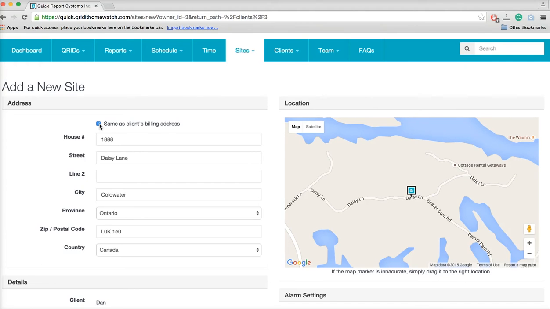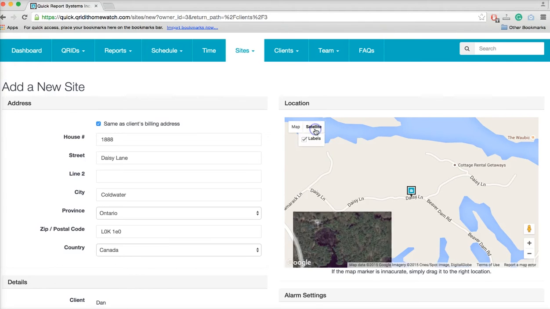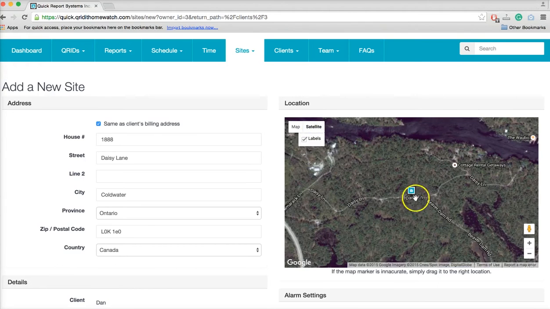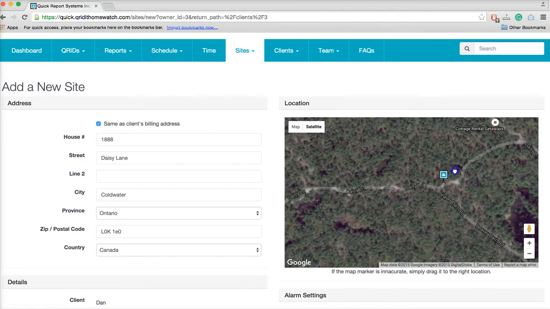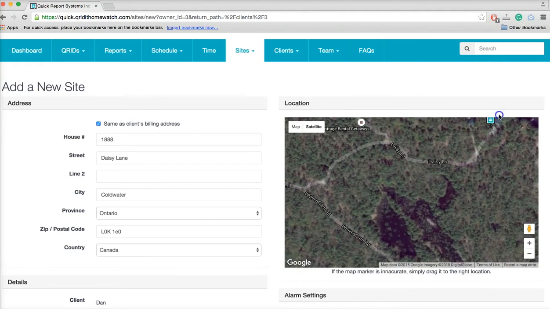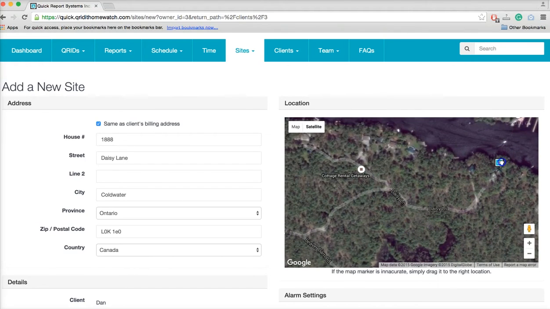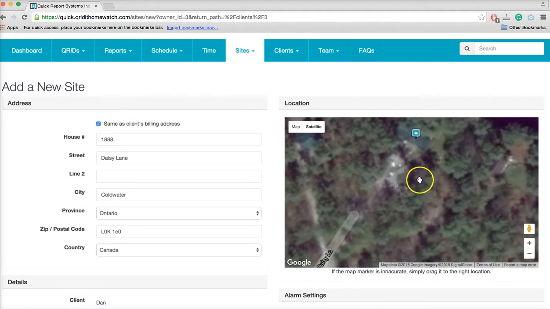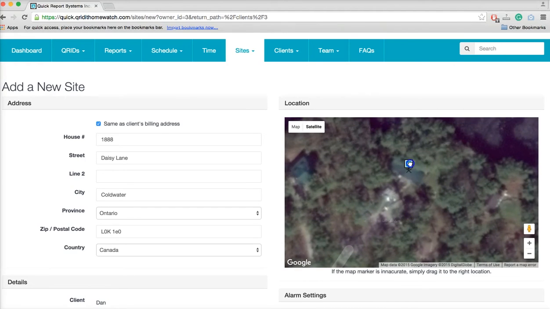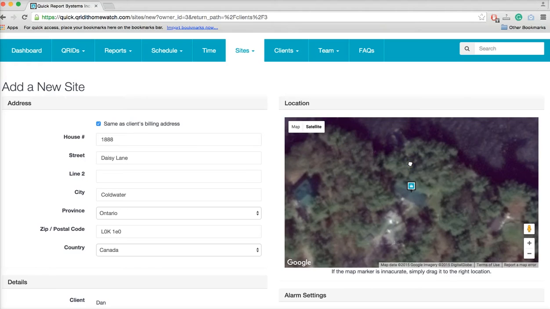Now, the most critical part to this is Google Maps is great, they're accurate, but they're not always perfectly accurate. And in this case, we know for sure that it's not on site, so you can simply click the satellite view, zoom in, and we know, for example, that this house is way up the road. We just zoom in until you can see the house and drop the marker on the house. This is really, really critical.